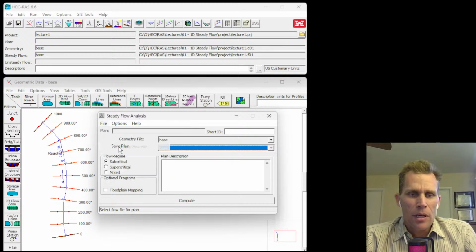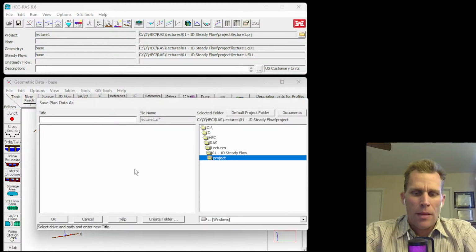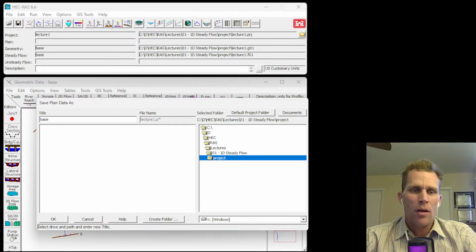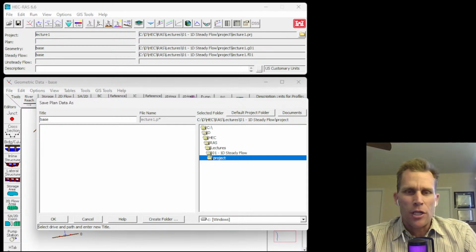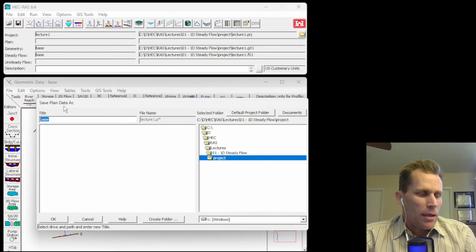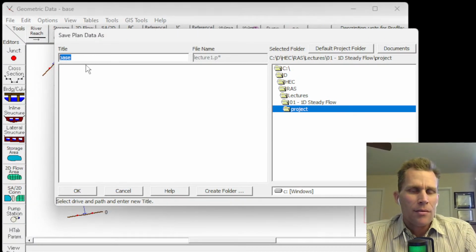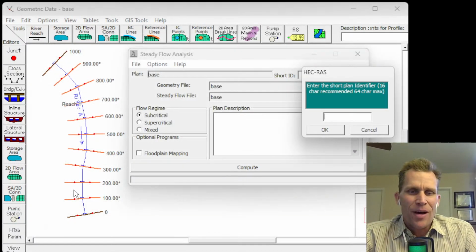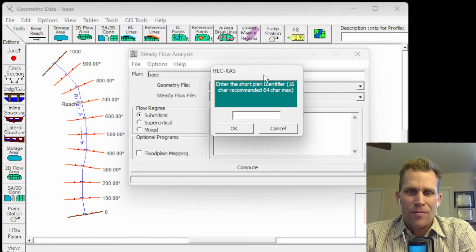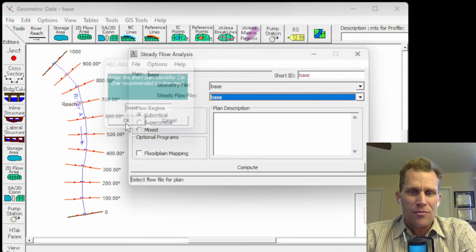All right, let me go ahead and save this plan. So File, Save Plan. And then I'm just going to call this base as well. Of course, if you have multiple plans or multiple different flow files or geometries that you want to save, the title that you give it may be a little bit more meaningful if you want to say something besides base. But I'm just going to say base, and then also I'll just give the short ID base as well.